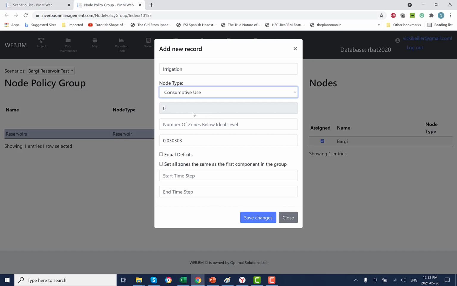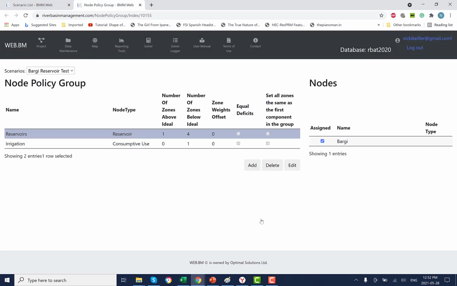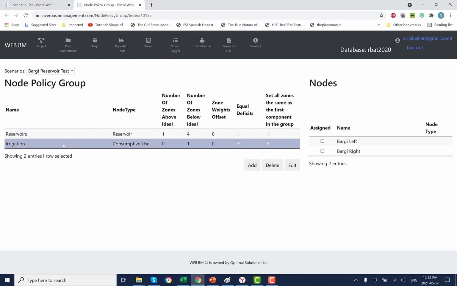It will be consumptive use with only one zone below. We don't need the offset parameter. Equal deficit sharing for all components within the group from time step 1 to time step 12. So now we have two groups. One is the reservoir with only one component, and the other group is the irrigation group, which has two components.